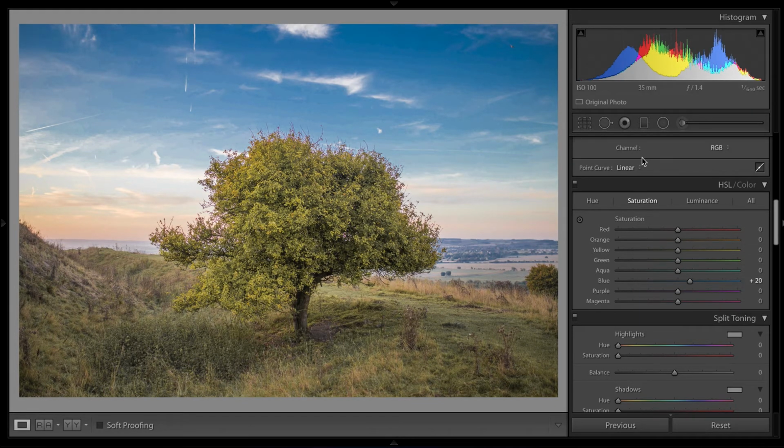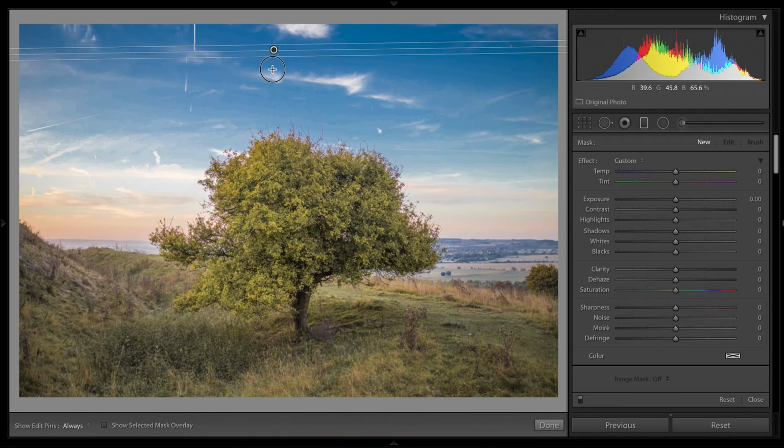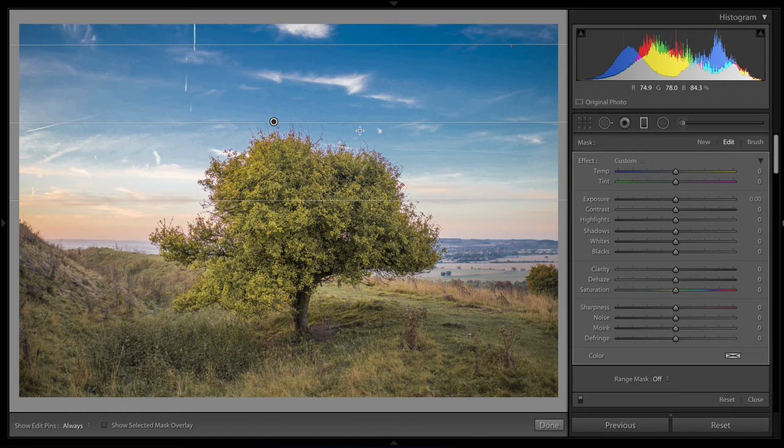Once you've done that, you want to head up to this tool here, your gradient filter, and just drag it down from the top. And you mainly just want to be making sure that you're covering the blues in the sky. If for any reason, and this is a cool tip, if your gradient filter goes skew, instead of trying to correct it near the actual dot in the middle, to get better adjustments, I find moving out further, you can just do the small movements a lot easier.